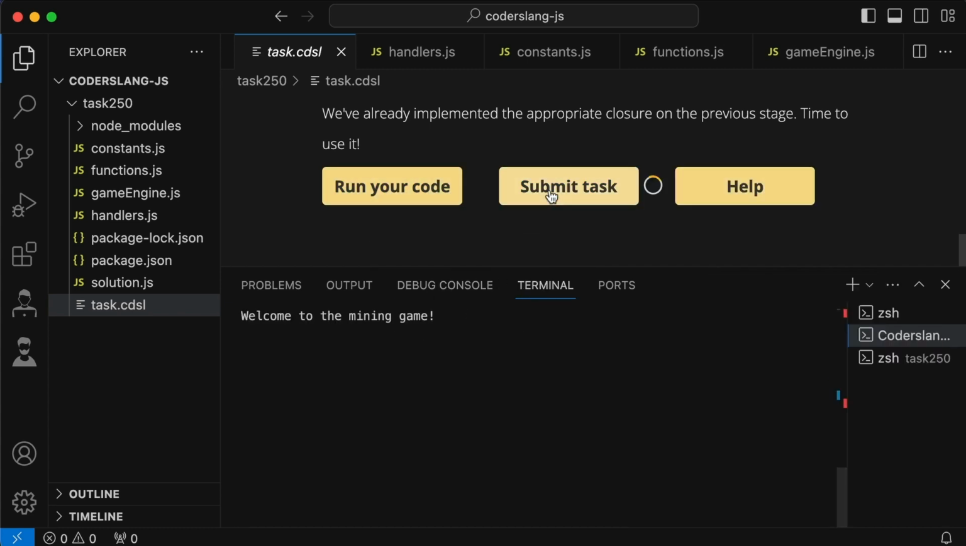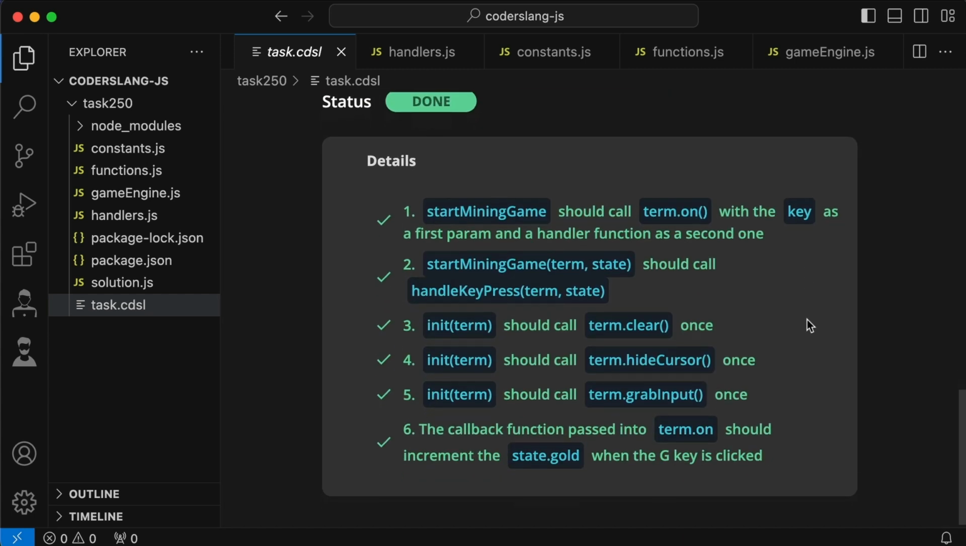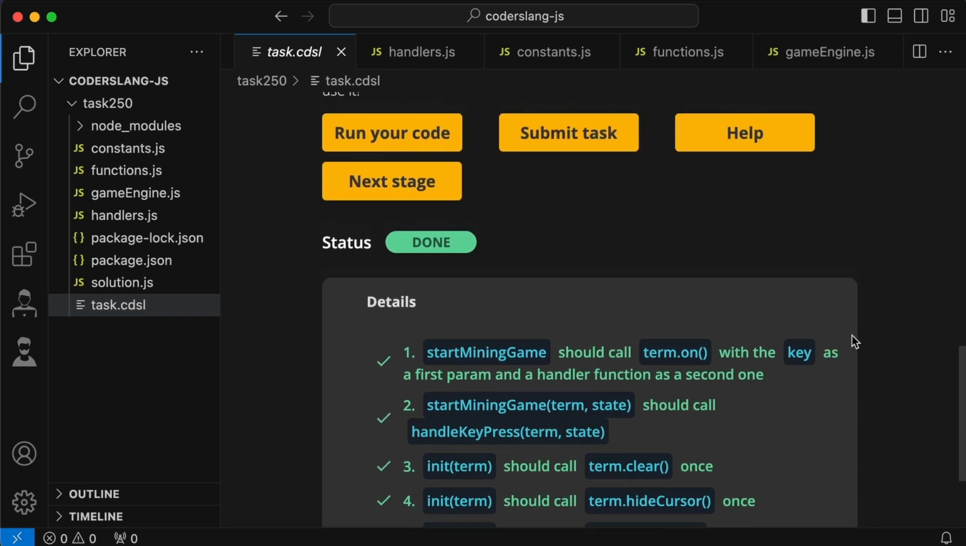Okay, fine. Let's submit the task to see whether the implementation was correct. Yep, the implementation was correct. The status is done. And we're moving on to the next stage.